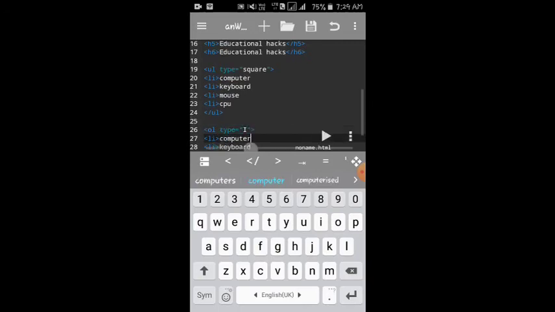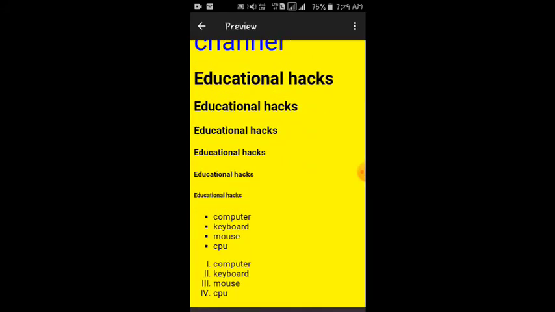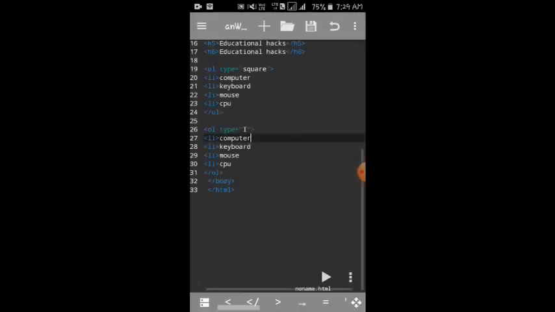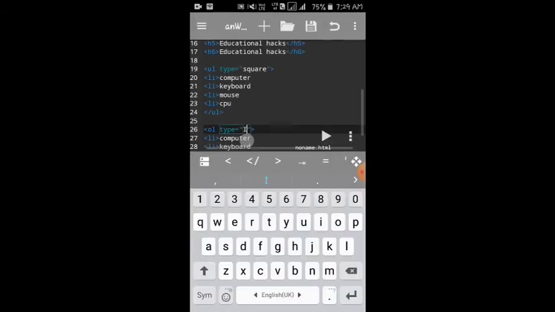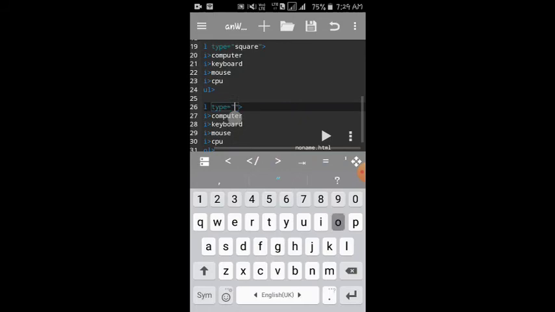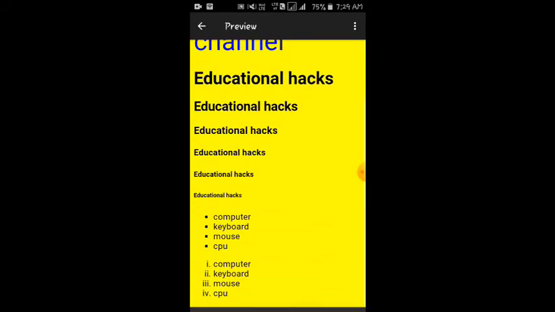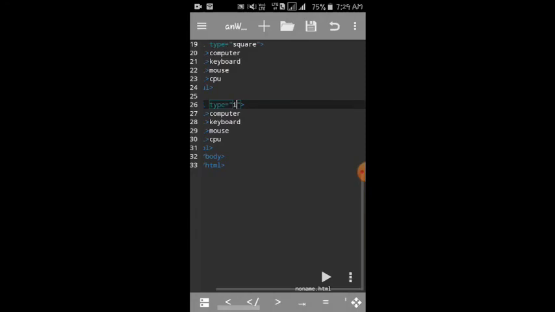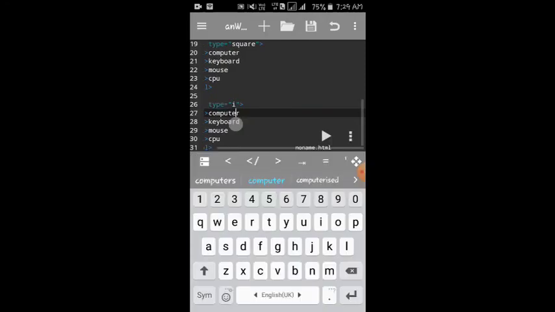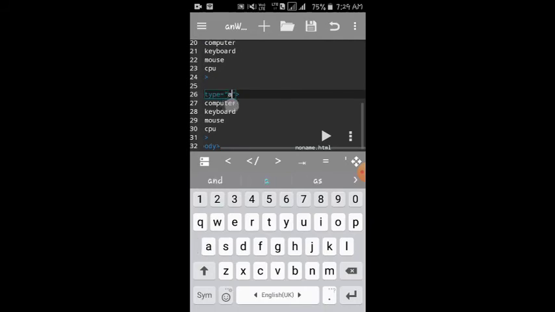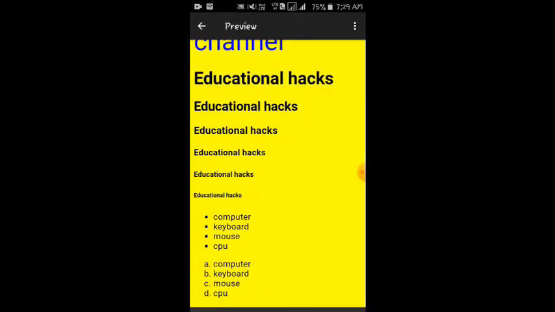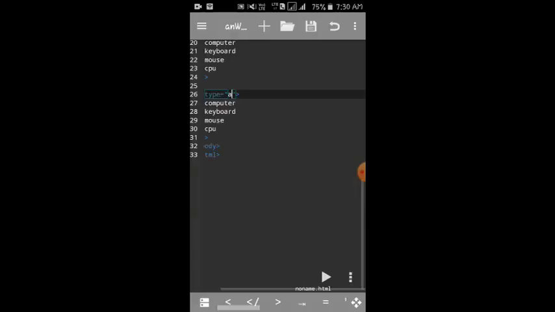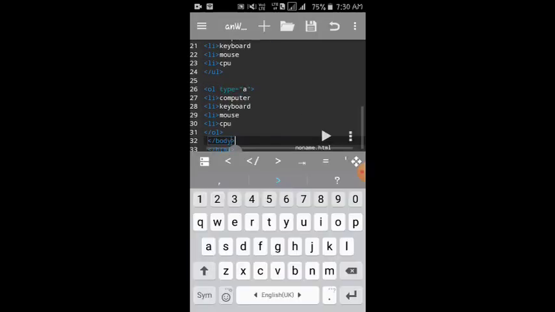Now let us see how it looks. As you can see, it has appeared in Roman numerals. You can write a small i or a big I. If I write a small i, it is going to come in small Roman numbers, as you can see. And now if I write a small a, then it will come in small letters. So this is how we can use the ordered list.